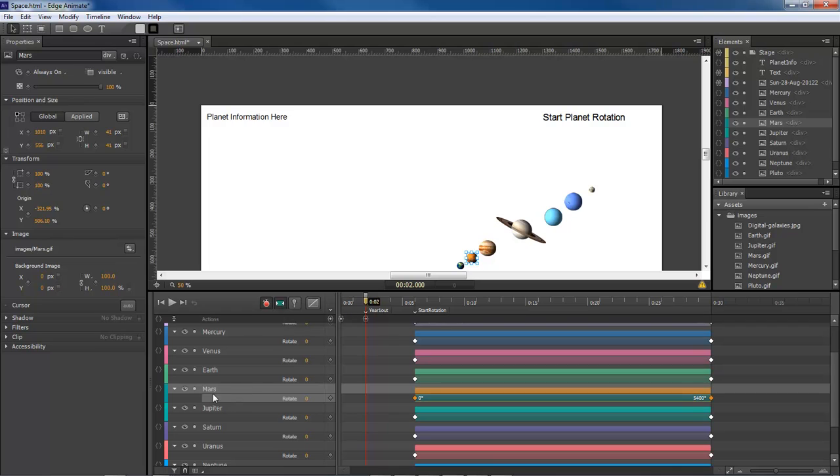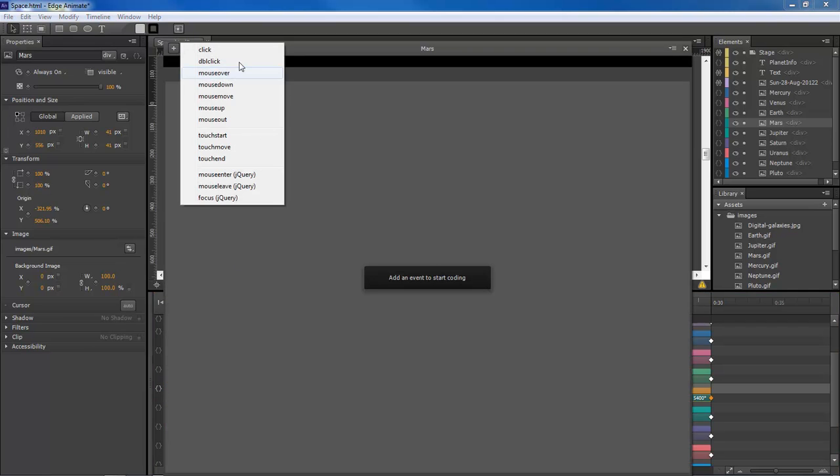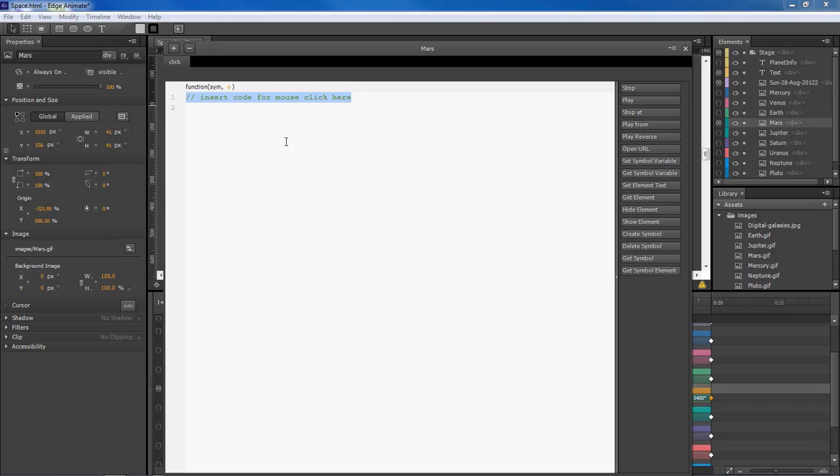Now we're going to select Mars, go over to its action panel, and on click, type in the following: sim.$, open parentheses, planet info, close it, .html. What the .html does is allow us to add HTML information into our text element. So now let's type in some HTML goodies. We want to have strong, and it's going to be Mars. That is going to make it bold.